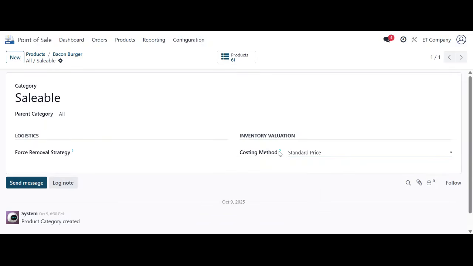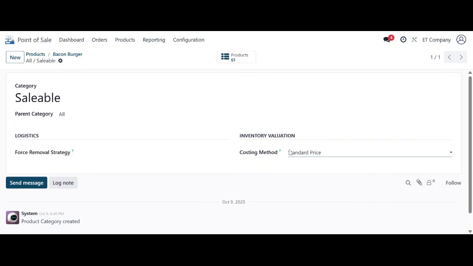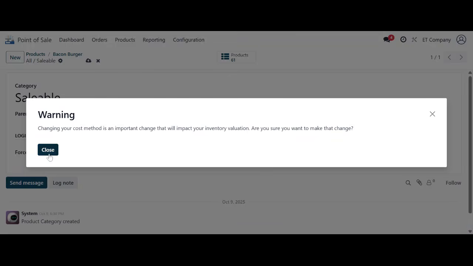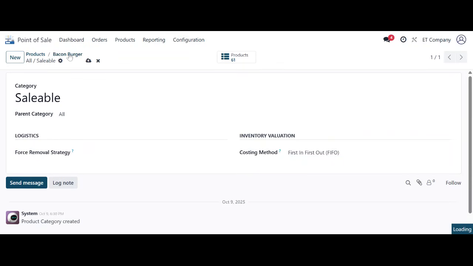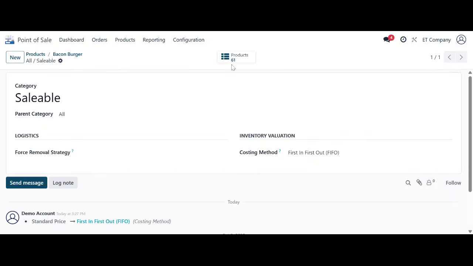And if you come here to our explanation, we're going to see that for standard pricing, the products are valued at their standard cost defined on the product. Then average costing, the products are valued at weighted average cost. Then first in, first out, the products are valued supposing those that enter the company first will also leave it first. So for now, I'm just going to leave it as first in, first out, and I'm going to just save this. And all the products that are going to be under that, as you have seen, we have all saleable, then we have like 69, 61 products of them.